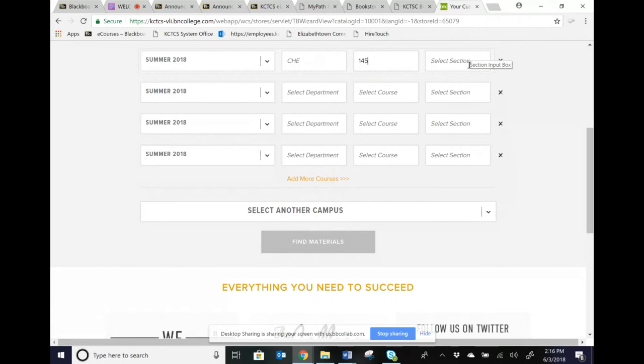Sections taught by me will always be 25Z something. The number after the Z may be different, but I'm always going to be 25Z. All these others are different colleges. I'm always 25Z something. In this case, 25Z1. Find course materials.